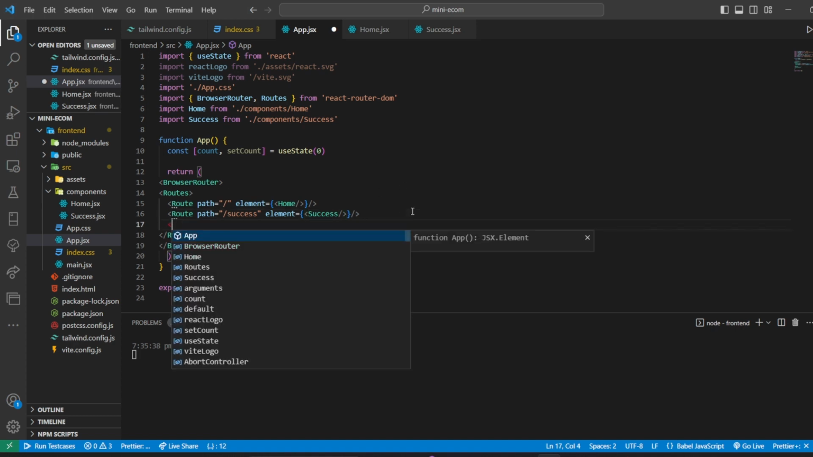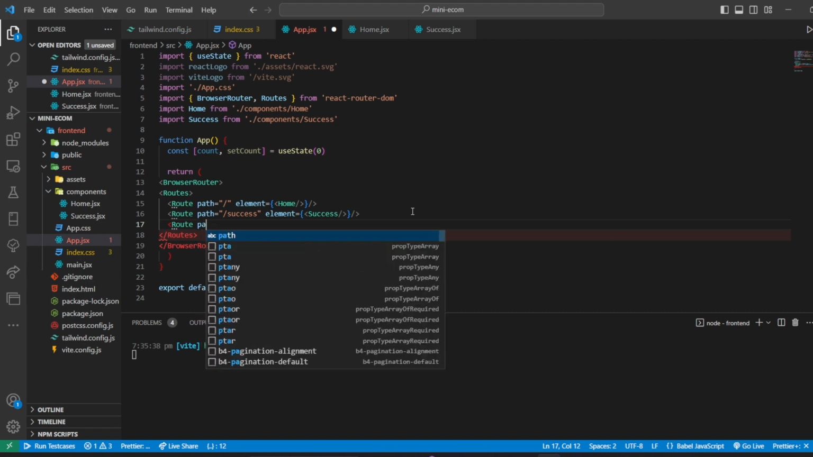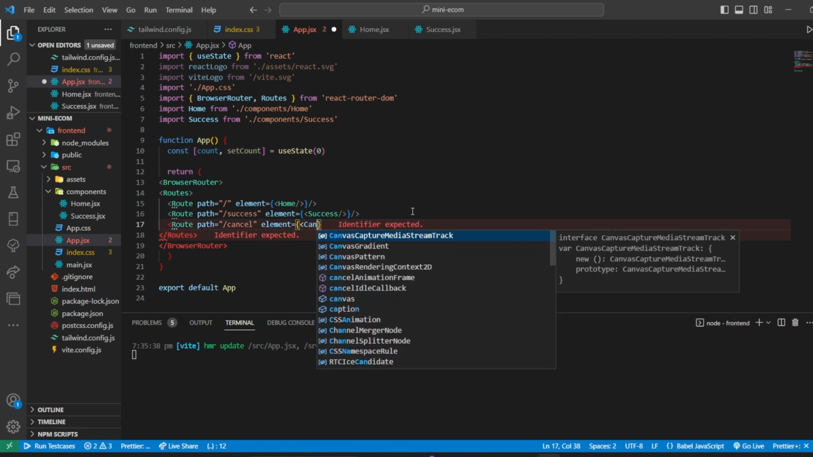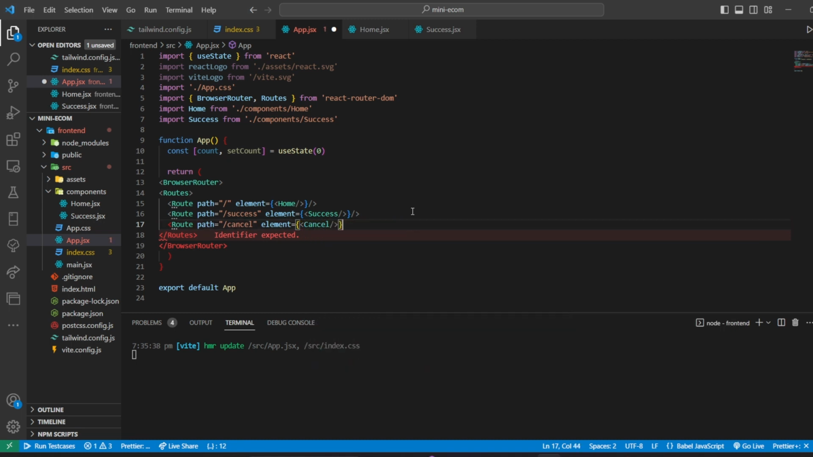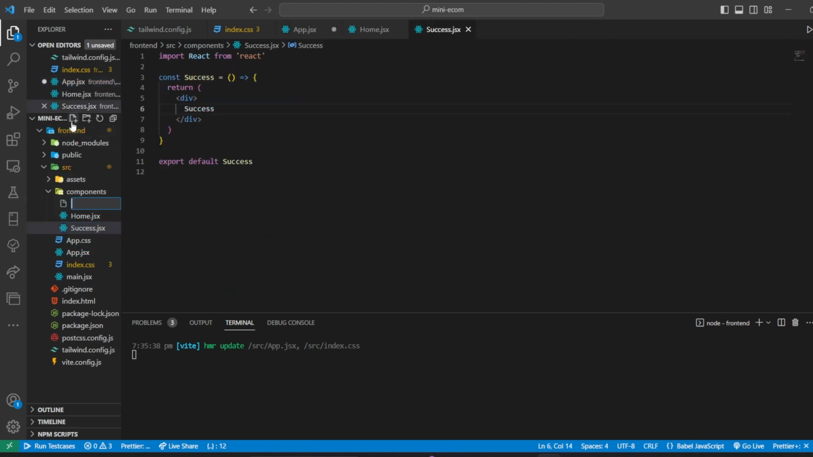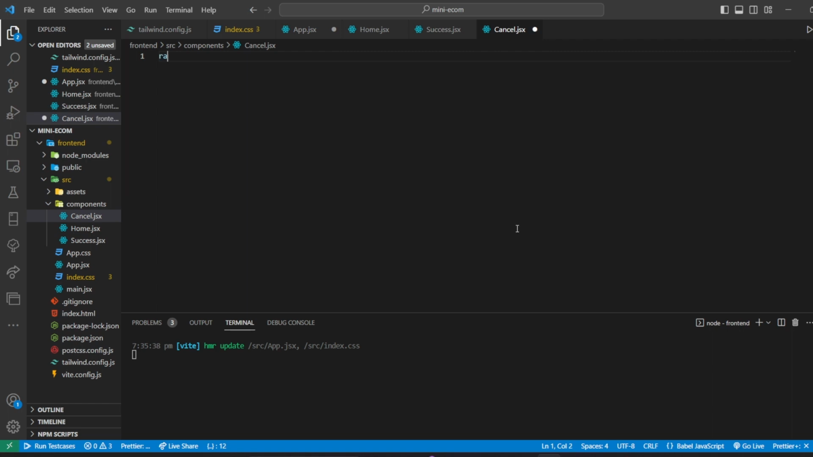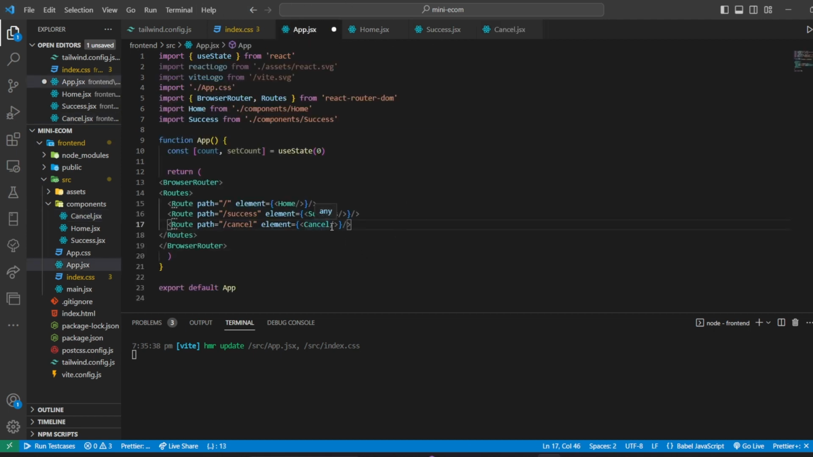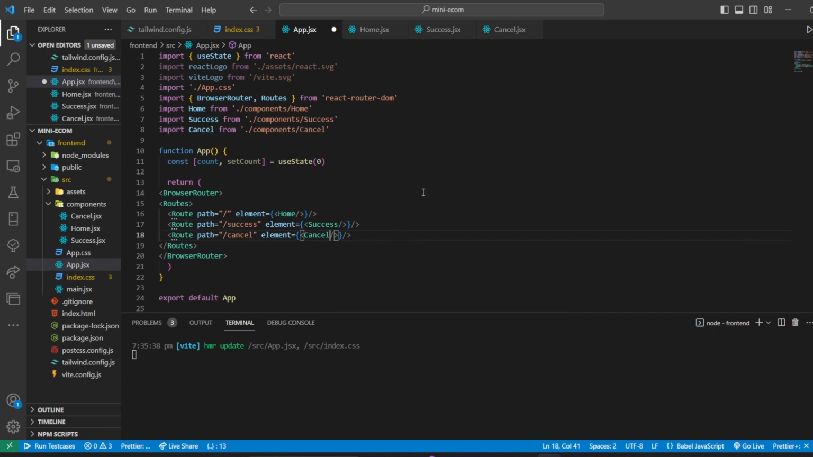Next, we'll create the cancel page. So with a quick one, let us give the path of cancel and then the element. We'll create the cancel element. This is the component in the components folder, cancel.jsx. We'll save this and import it in app.jsx.